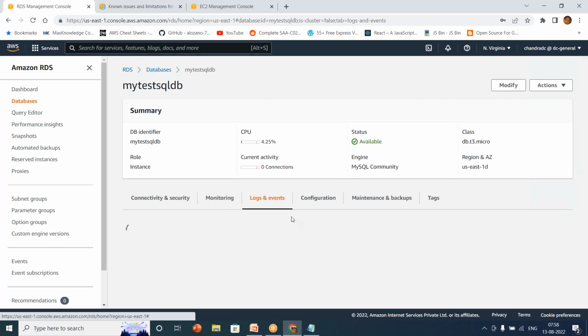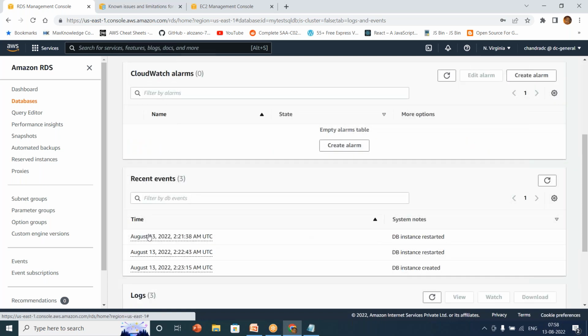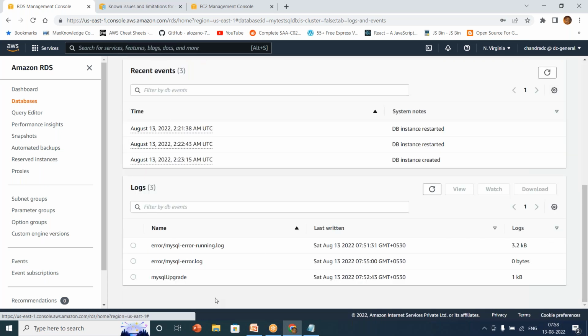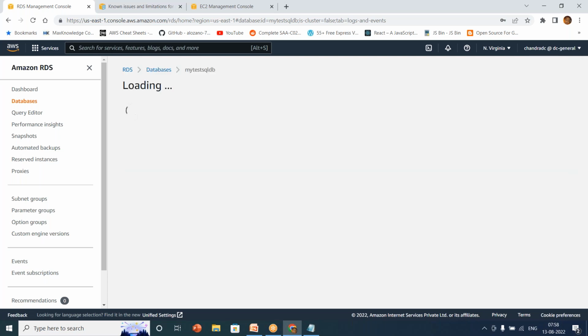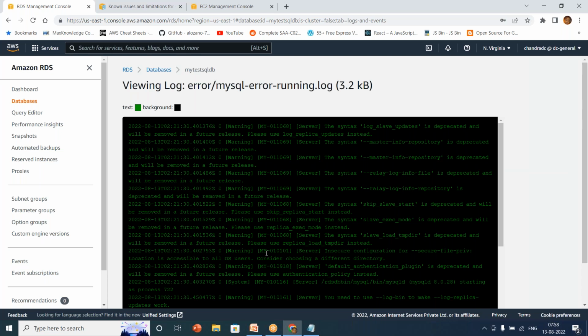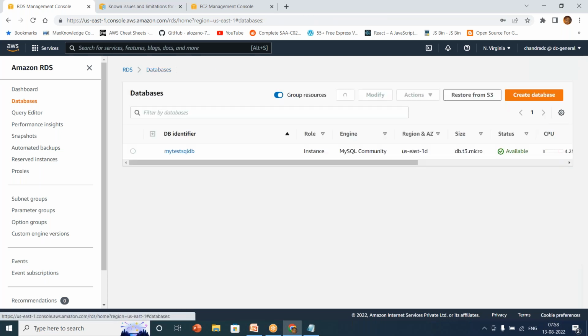Okay, coming back to logs and events, you can see some of the events, that is, DB got created, DB got restarted. All these things are there. These are all the logs that we have, right? These are all the error logs and other things you can have. You can go and say view this log. You can see all these logs here, right? If you're able to make out something, that's good.